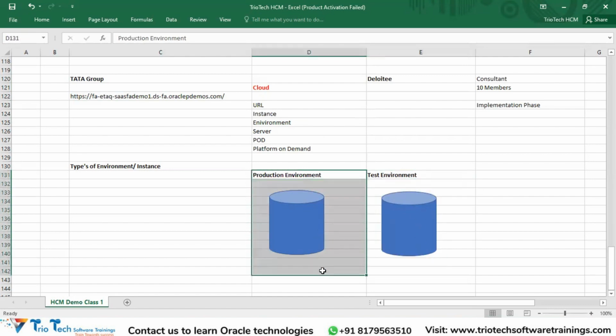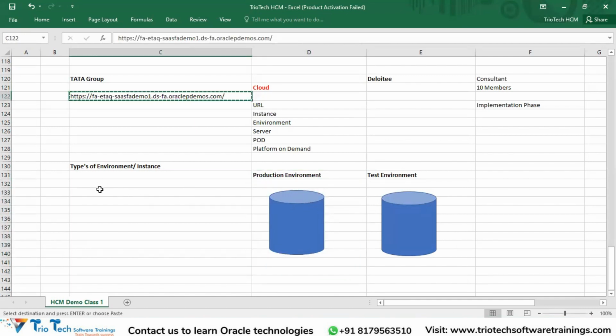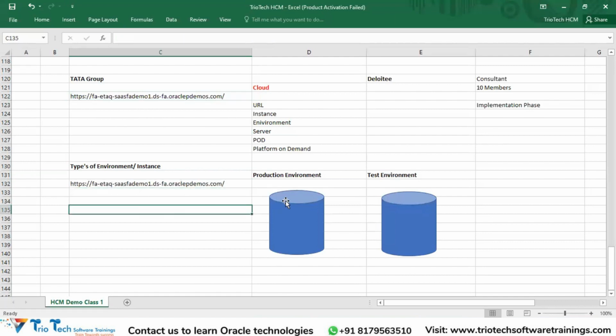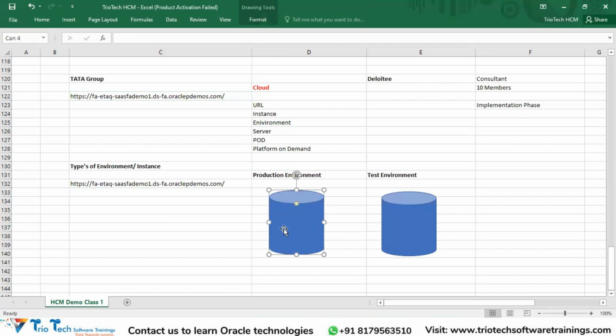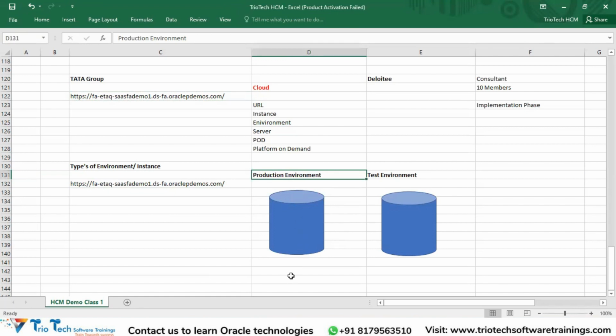Production environment is the actual, real application which our client will be using in their day-to-day activities. What do you mean by production environment? Production environment is the actual application which our client will be using in their day-to-day life. Let's suppose it looks like this. In their day-to-day HR activities, the client side people will be using whatever application is there. That is the production. It's the real, actual application.